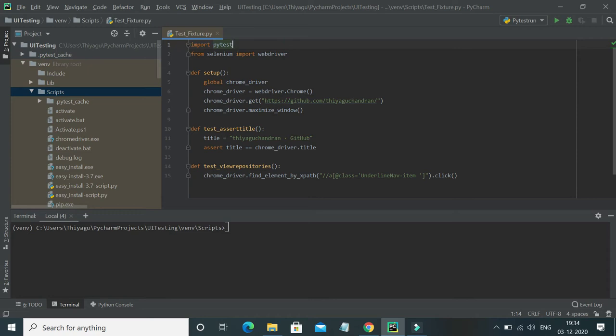What I'm intending to do now is launch my browser before each and every test method. So before executing my test assert title method, I'm expecting to launch my browser. Again, before executing my test_view_repositories, I'm expecting to launch a browser. As I said earlier, if you want to execute any activity before your test method, then you can generally go with Pytest fixtures.